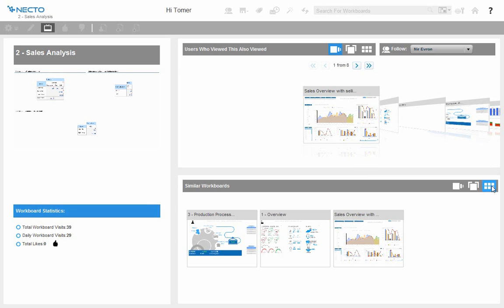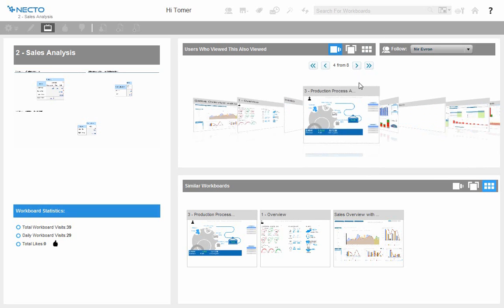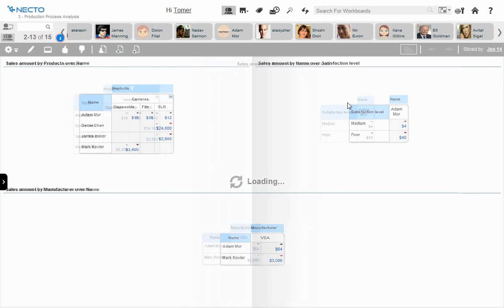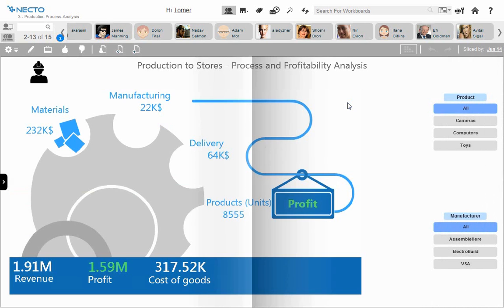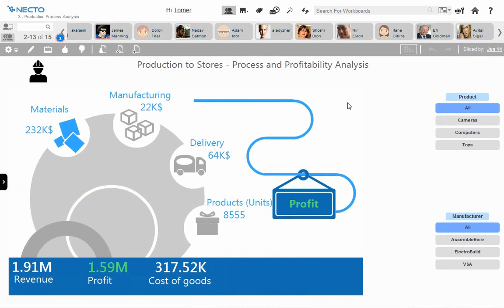The Necto Advisor recommends to me other workboards that other users of this workboard have been using or that have similar information. In this case, I can see that Nir has been using a production process analysis workboard. I'd like to see if that can help me. Here's an example of a workboard that a non-BI expert manager can use to analyze his business.